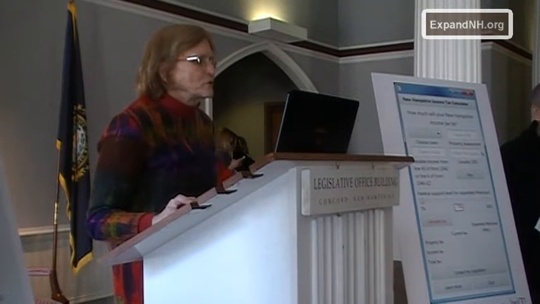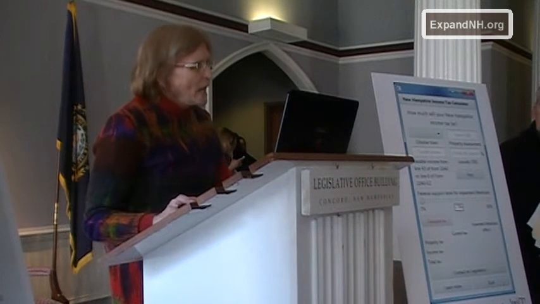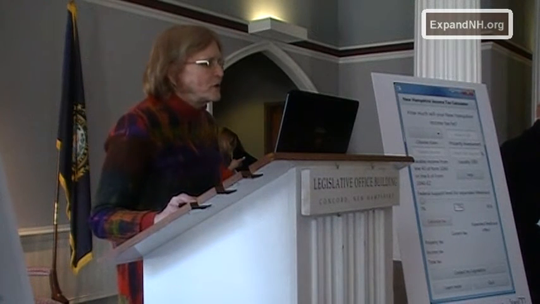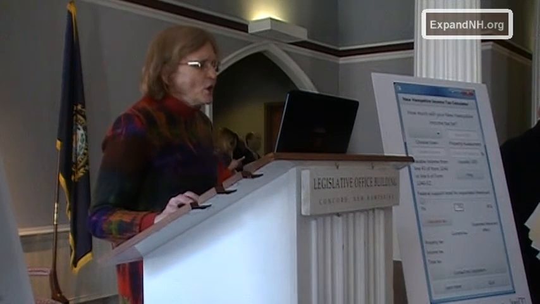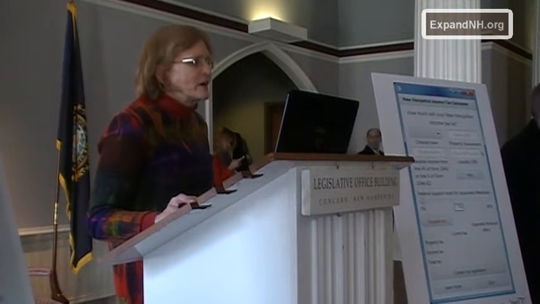If you're a renter, for instance, in Concord, say, and you have an income of say, $30,000, currently, of course, you don't pay any income tax at all.